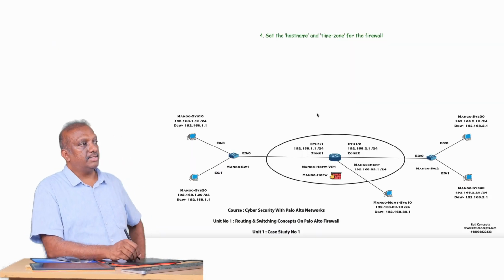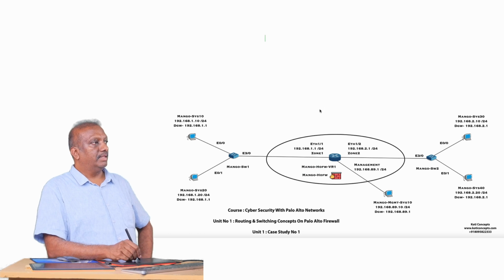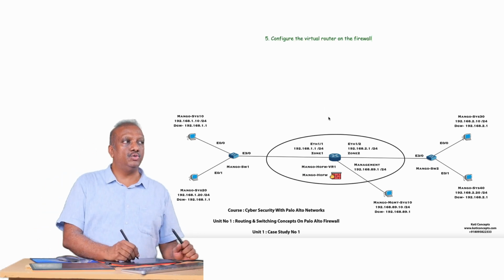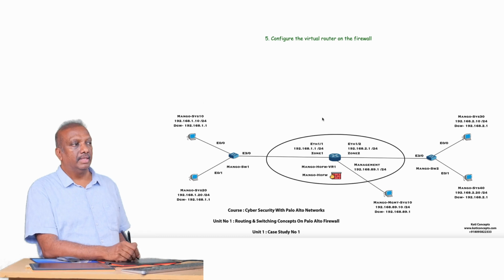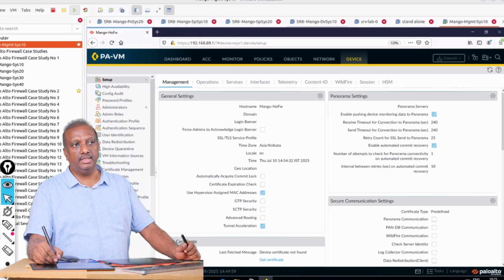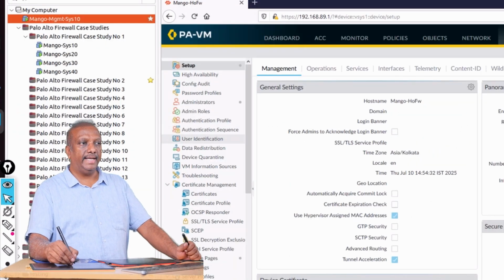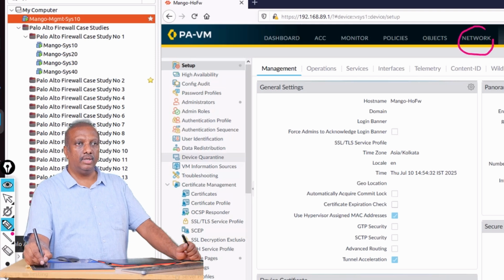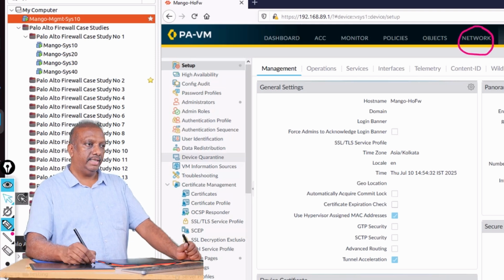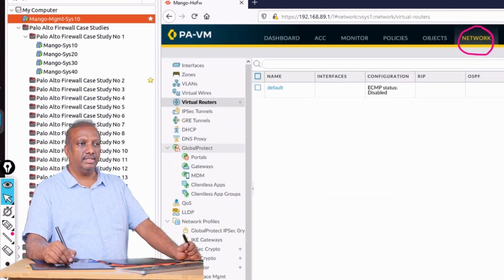Right, what's the next task now? The next task is to configure the virtual router on the firewall. One virtual router will be there on the firewall by default. We've seen this in the class. So how do I do this? I go to Network. Let us click on Network now. Once you click on it, it shows these settings.